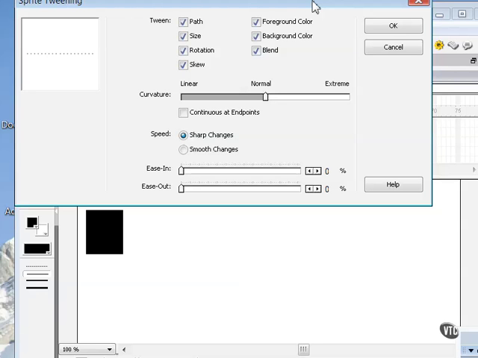Up to this point, all the animations that I've demonstrated have been at a steady, unchanging speed, which gives the sprite movement a machine-like, unnatural look. To create more natural motion in tweened sprites, you'll want to use the ease in and ease out sliders here in the sprite tweening dialog.